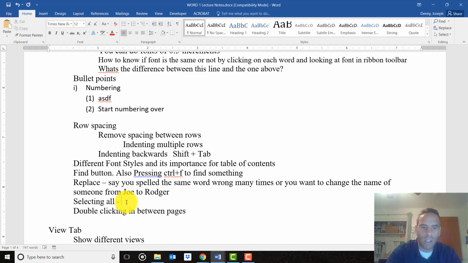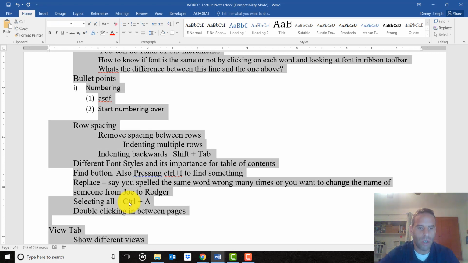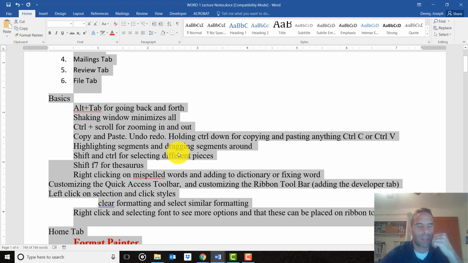It is Control plus A. If you press Control A, it'll highlight everything in the document.